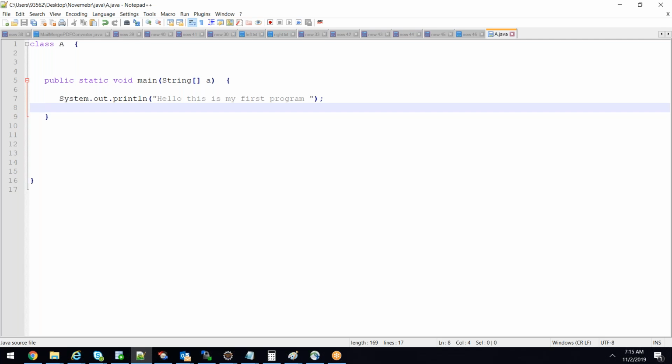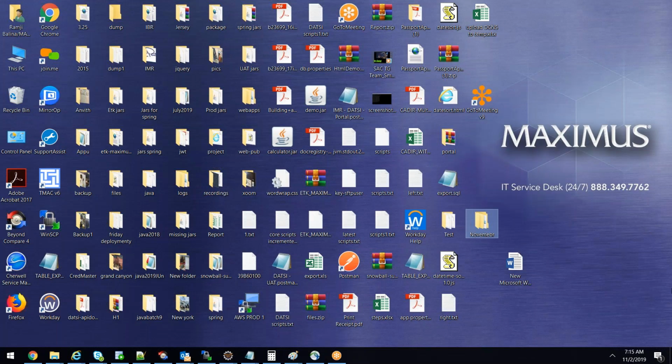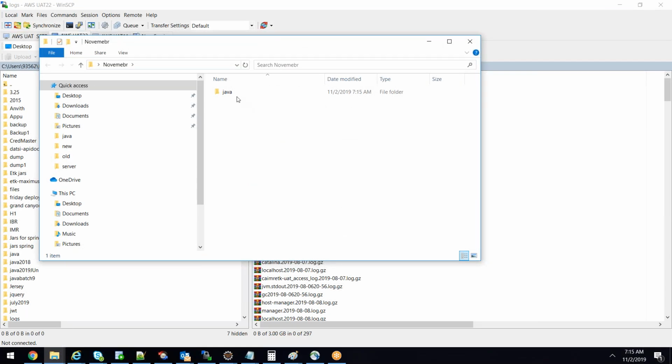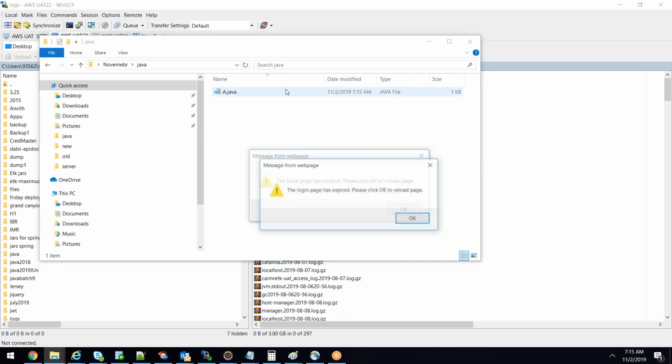So I have written a program and I saved the program with a name called A.java. So go back to the desktop, go to the November folder. You have a Java folder here. Inside that you have A.java, correct? Yes.